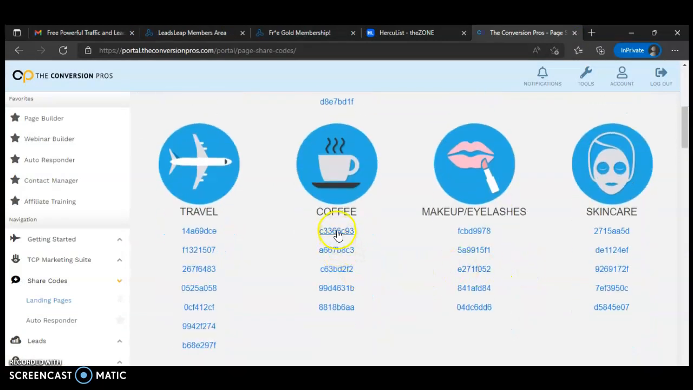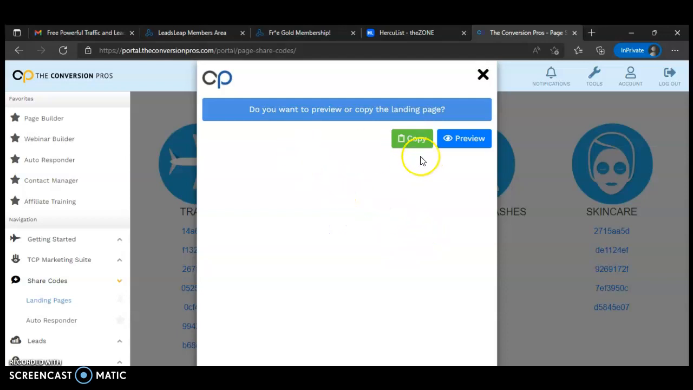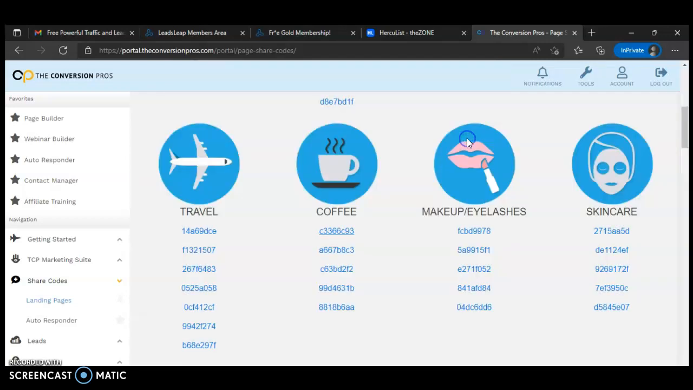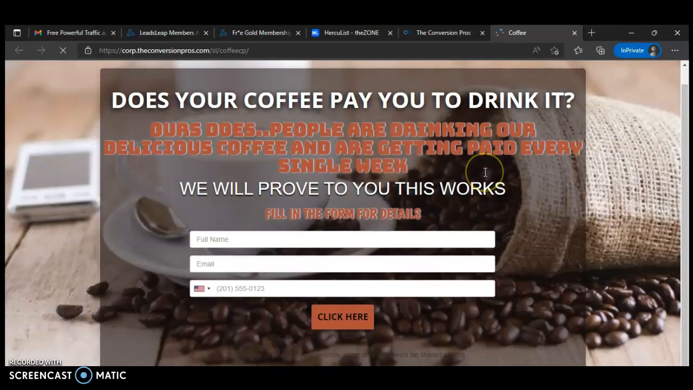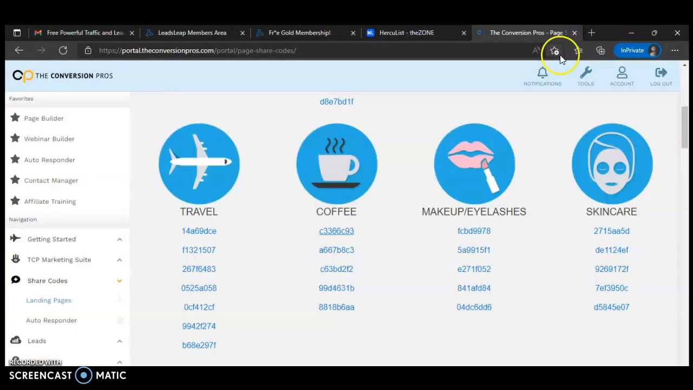Just say you're in the coffee business. Let's try this page right here. We're not going to copy it right now, we're just going to preview it. Just say you're in organic gold or something like that. Here's a page that you can use right here. Let's look at another one.